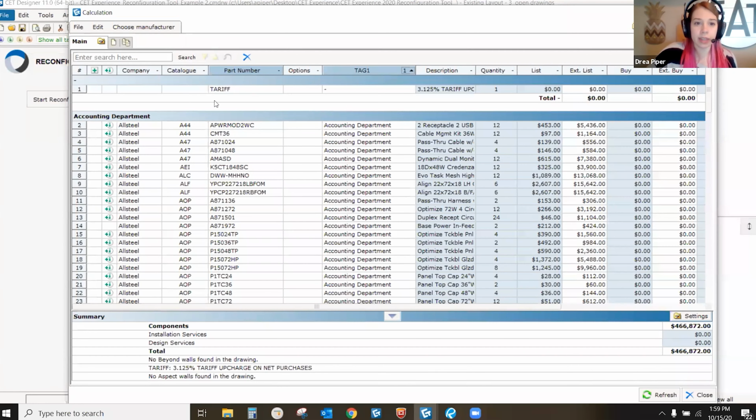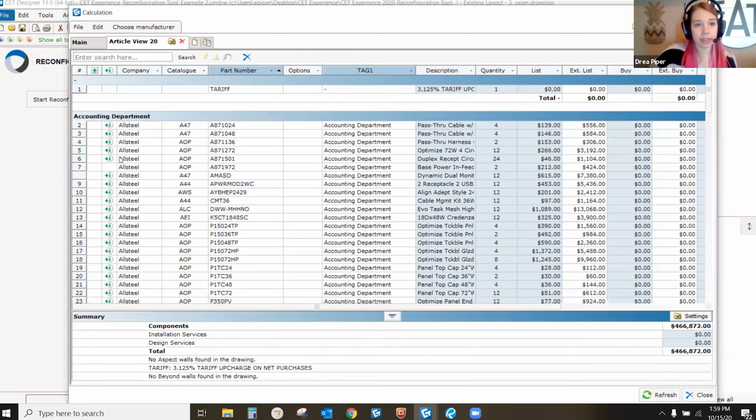So you can see this tariff here does not have a tag associated with it, which isn't a huge deal with it being a tariff, but if there's any product up here, you'll want to make sure you go back into your drawing and make sure that it gets tagged. So once everything is tagged, we can go ahead and create different article views. To do that, right next to this main, there's what looks like a piece of paper. It says create a new view. So you'll hit that, and now we have a new article view created.